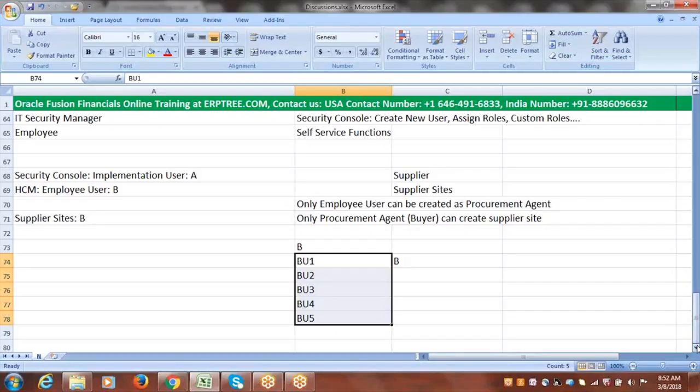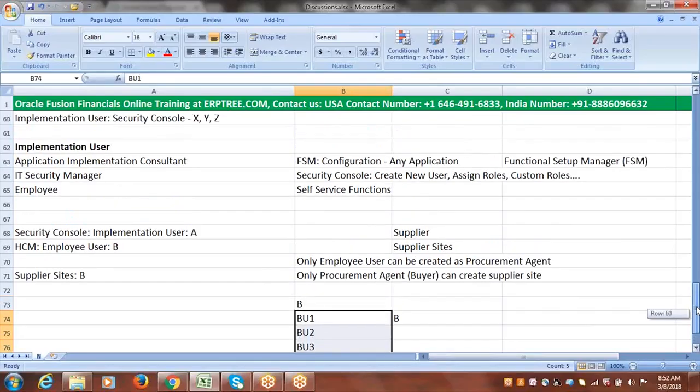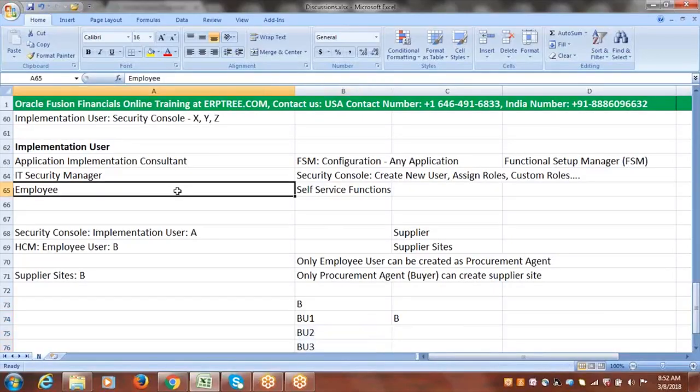Yeah. Fine. What is the meaning of self-service functions, and can you give examples? Because I was wondering, when an implementation user has a self-service function which makes him an employee, then he qualifies as an employee, and that employee can be attached as a procurement agent. So I'm not able to understand self-service function. That's why I got that question.